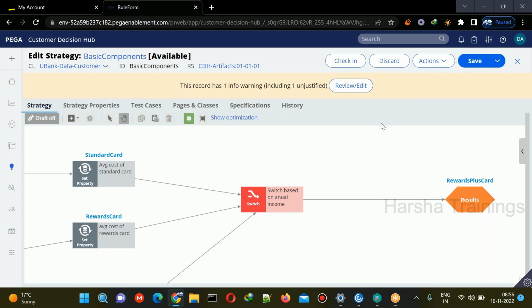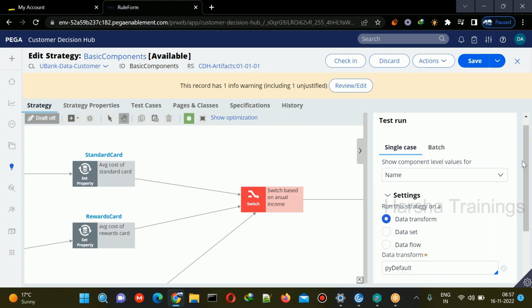Now how do we test this component here? In order to test this component, see, till now we did not apply any logic against customer data. But for the switch component, we are applying the logic against customer data. So we have to test it with the customer data only. So what we have to do is expand the settings.